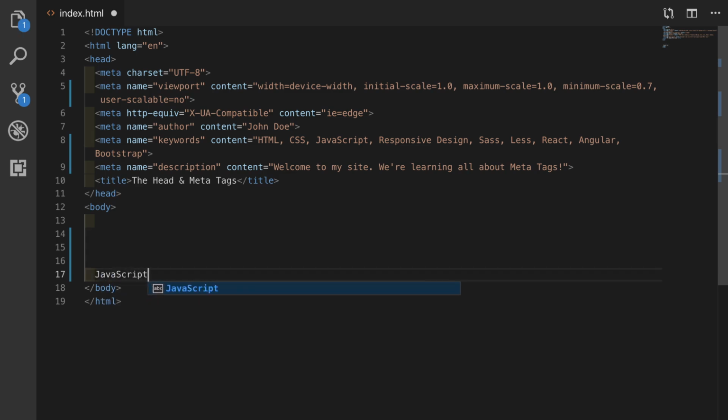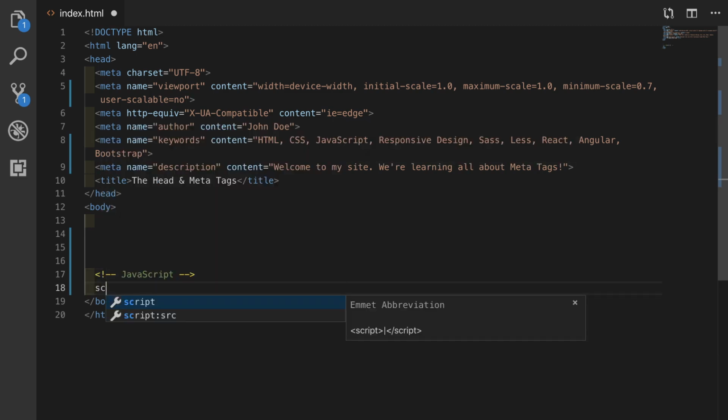So we'll put in a comment of JavaScript, and then we'll use the Emmet shortcut of script:src. In the source attribute goes the location of the script, and for this we're just going to put something like app.js. The .js is the extension that is used for JavaScript files. We don't currently have an app.js file. It doesn't exist within our file structure at present, as we just have an HTML file.